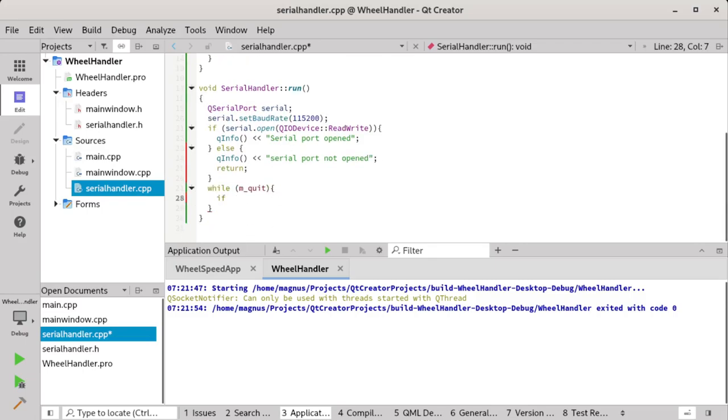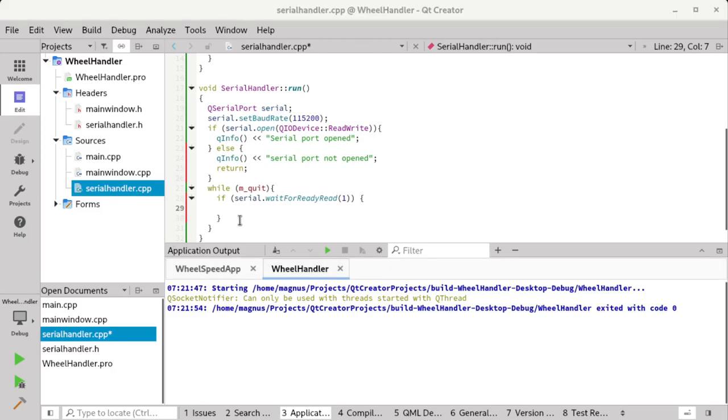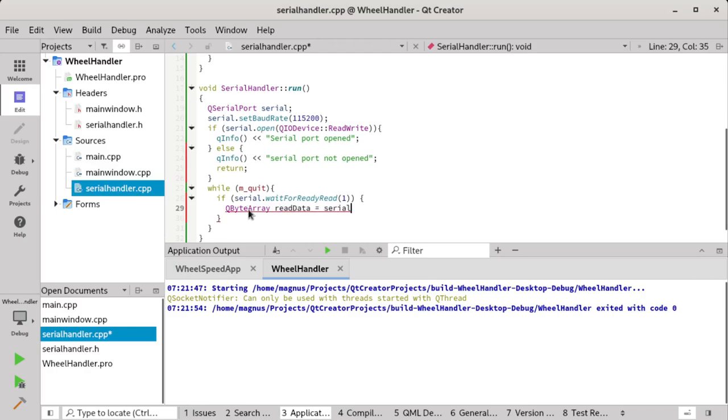So let's do if serial dot wait for ready read. Let's just give it 2 milliseconds. 1 byte doesn't take too long to transfer. And we also want to send some stuff now and then. In fact, let's just wait 1 millisecond. That's good. And let's read some data from the serial port. Serial read all.